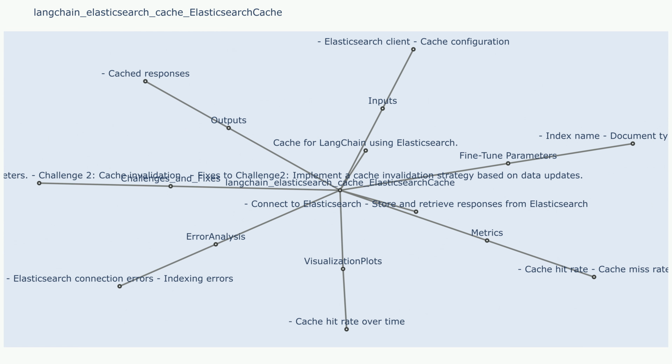Challenge 2. Data inconsistency between the cache and the source of truth. If the source data changes, the cached data may become outdated. Sample use case that resulted in challenge 2: if a user updates their profile information in the source database, the cached profile may remain outdated until it is refreshed.